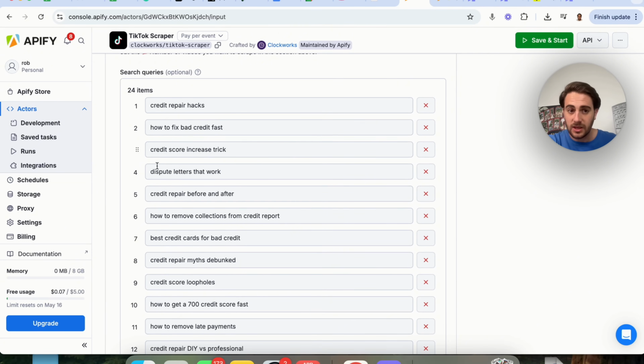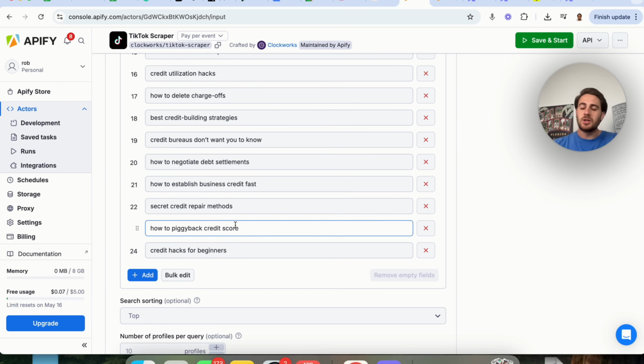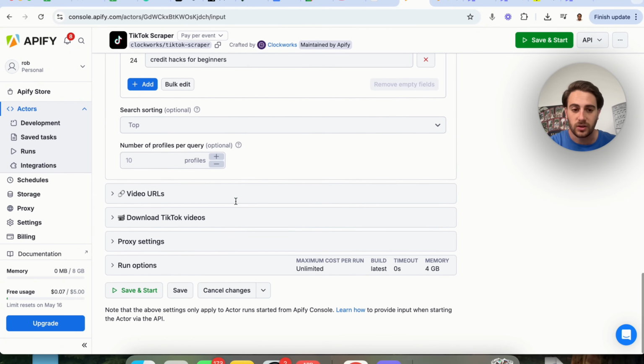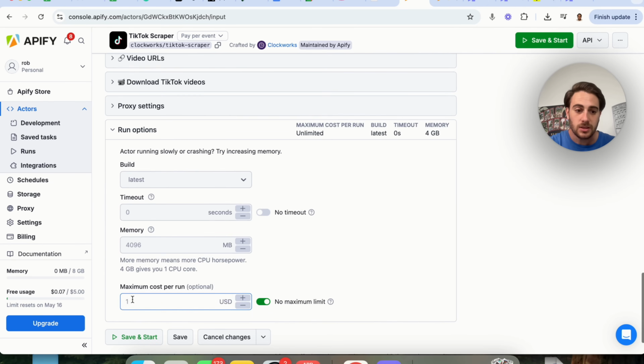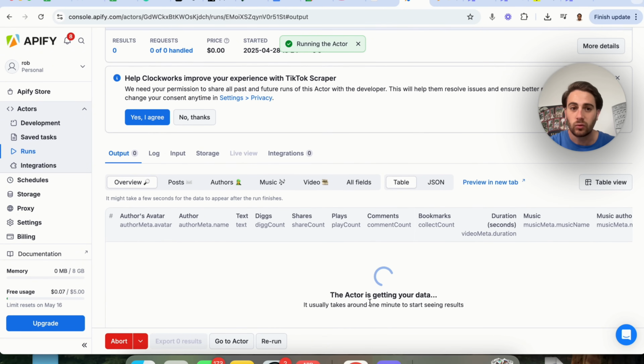For example, we could see all the different searches that I have in here that are related to a specific niche. So let's say that I am trying to find trends on TikTok that fit all these different searches. I will then be able to come down here and run this. So we could come down here, click save and start.